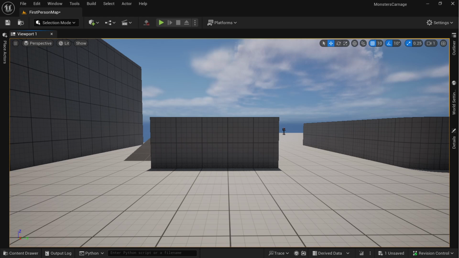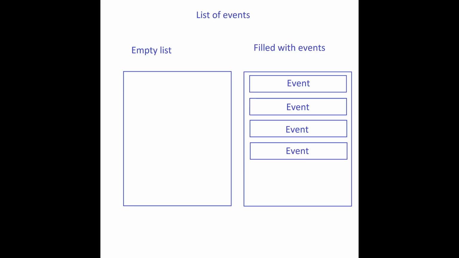Well, to make it simple, let me first give an analogy. You can think about event dispatchers as just a list of events. This list can be empty or filled with events. You can add new events to the list one at a time, and you can also remove events from this list one at a time or all at once. So just remember, an event dispatcher is just a list of events, nothing more. Now go back to blueprints.